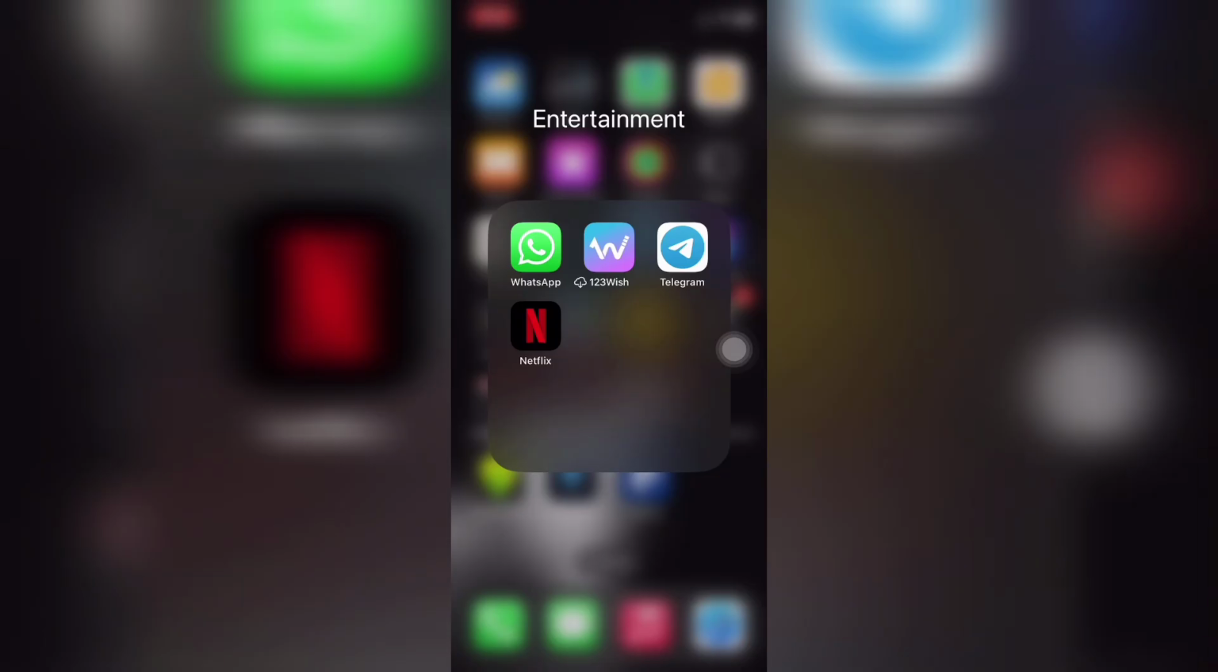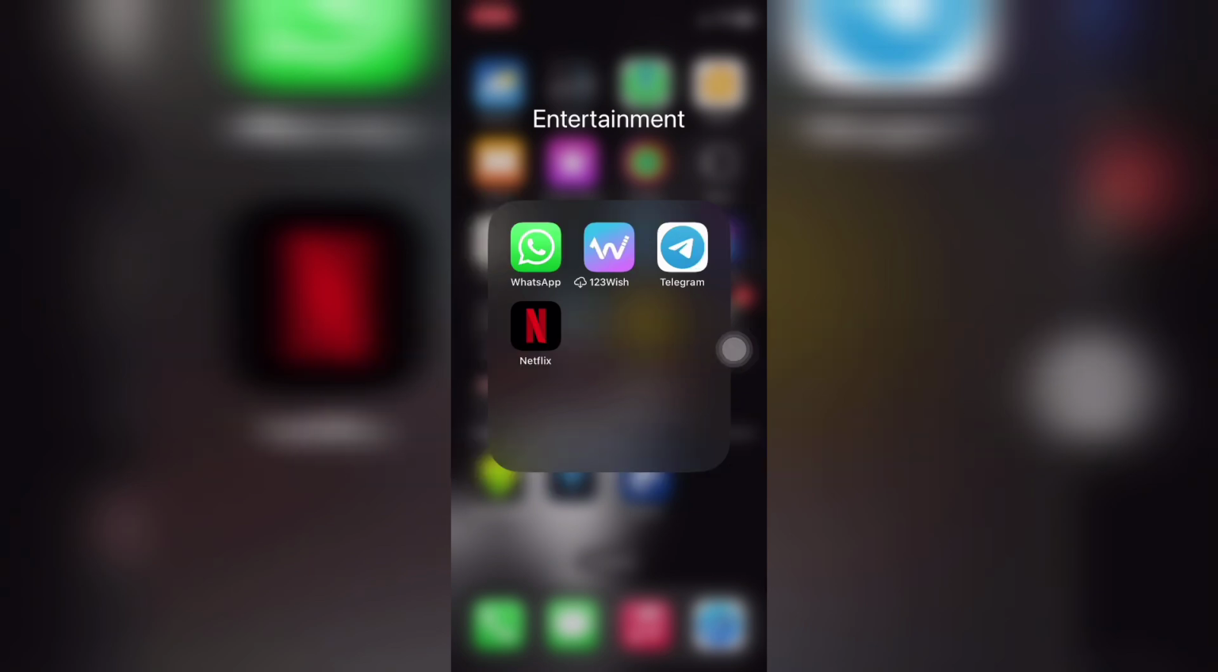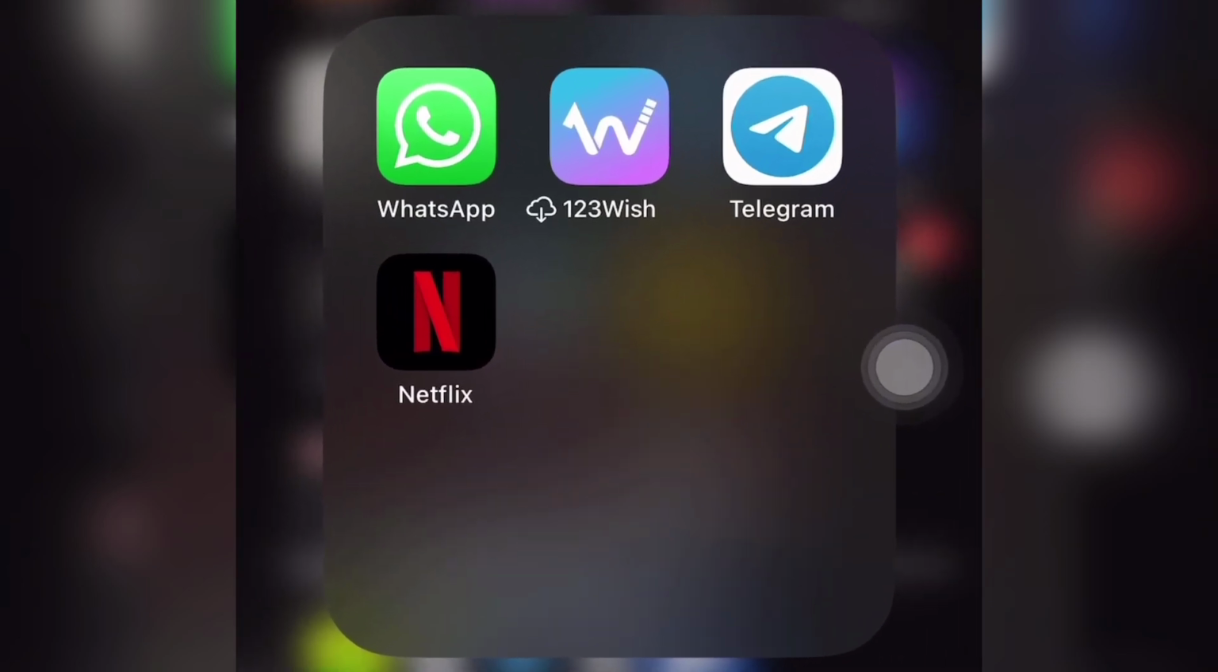Today I'm going to show you a short tutorial on how to set mobile data usage to Wi-Fi only on Netflix. So let's get started. First, open the Netflix app on your device.